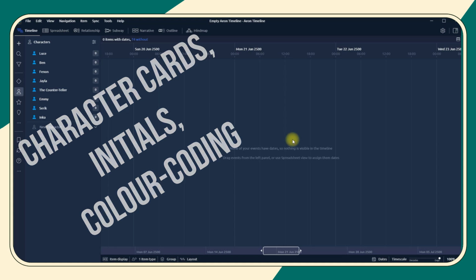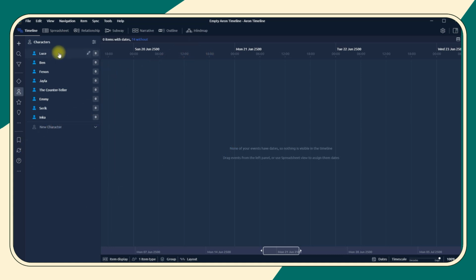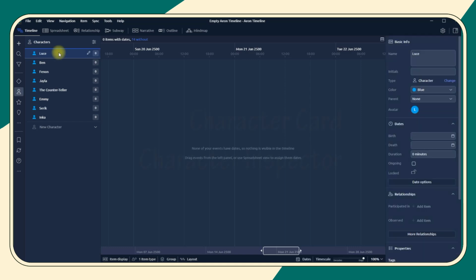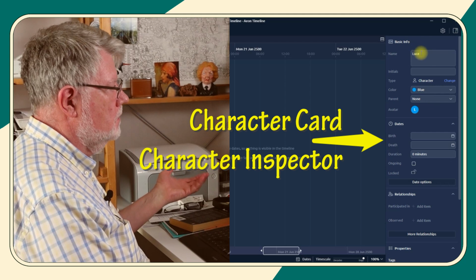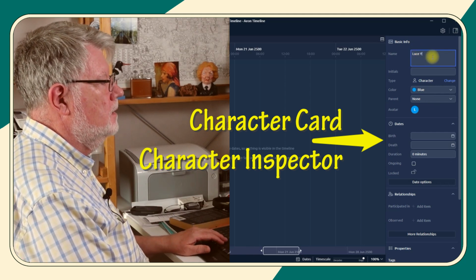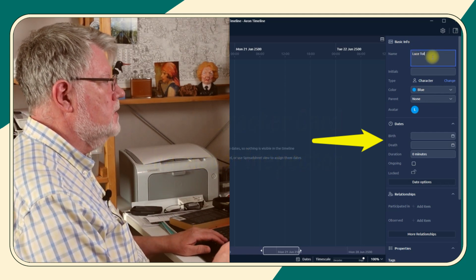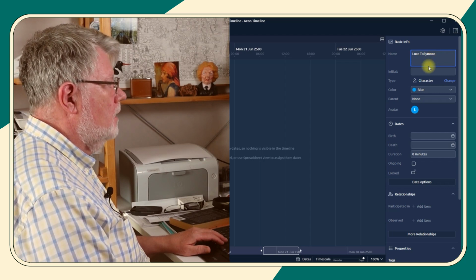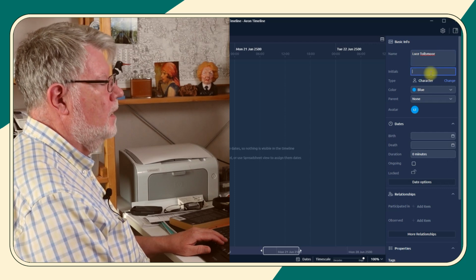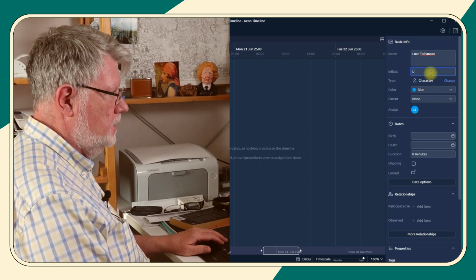Let's go on to develop a more complete card for my principal protagonist, Luce. I click on her name and the character card, Aeon also calls it the Character Inspector, opens to the left. So first of all, I'm going to type in her name, and then we are going to identify her with what Aeon calls her initials.